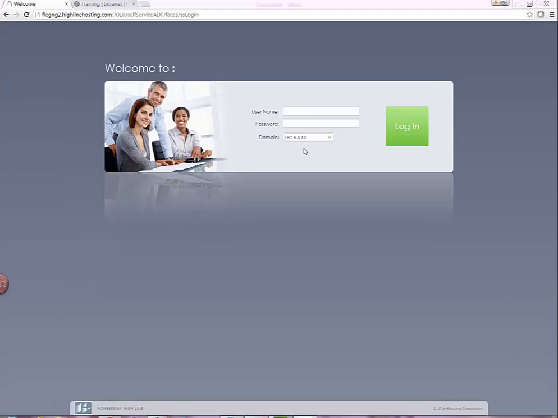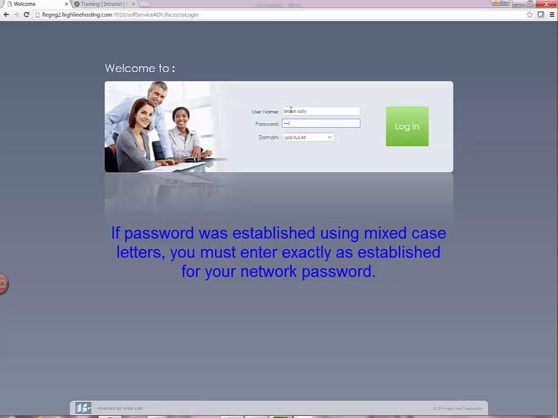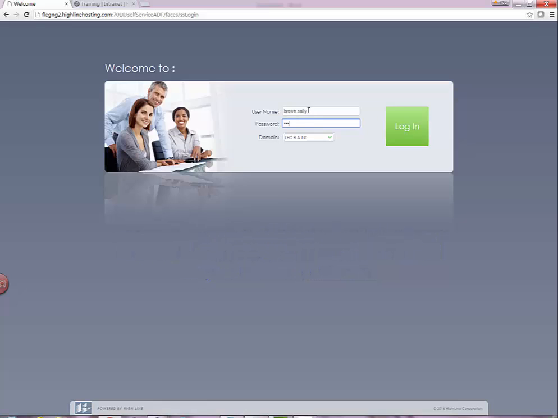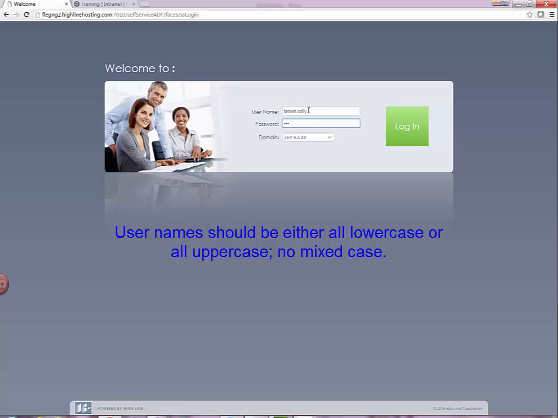To log in, you will use your Active Directory credentials. That's the username and password that you use when you log into your computers when you come into work in the mornings. So use your username that you use on an everyday basis, and that same password. If you established it using upper and lower case letters, be sure to use that in this instance when you log in. Your username should be either all lowercase or all uppercase, no mixed case letters.